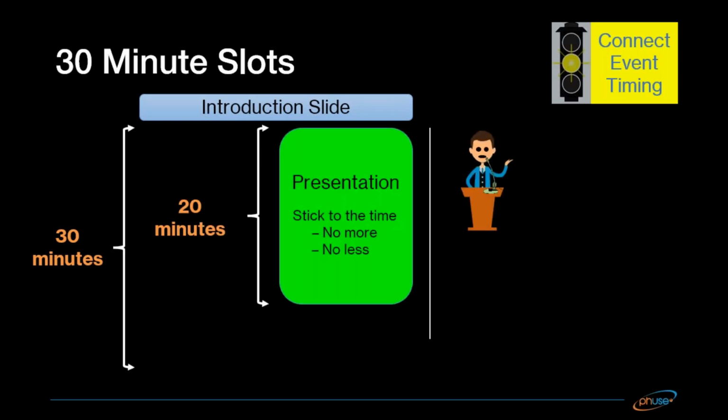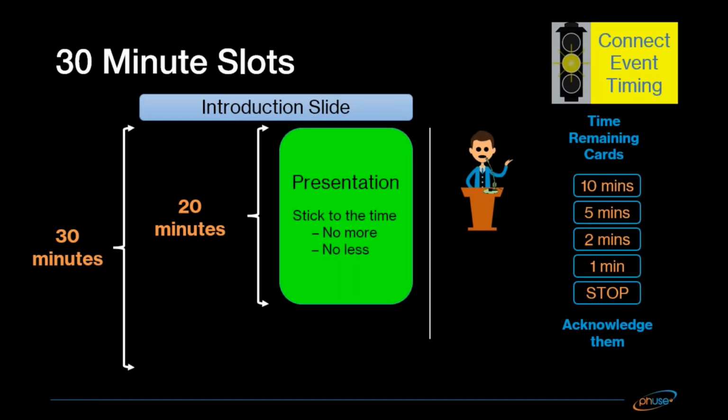So then you get up and you do your presentation. For the 30-minute slot, as I said before, 20 minutes for your presentation. It's important that you stick exactly to the time. You don't want to be finishing early, but equally you don't want to be finishing late. To help you with that, we have what we call the time remaining or countdown cards. One of the stream chairs will show these to you as you go through your presentation: with 10 minutes remaining, 5 minutes, 2 minutes, 1 minute, and then stop.